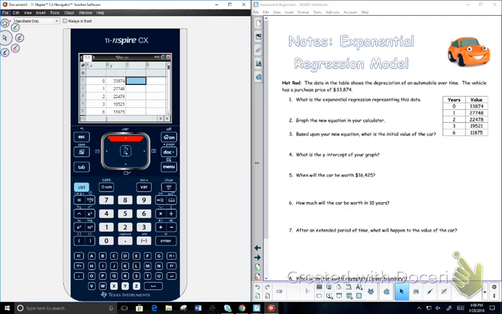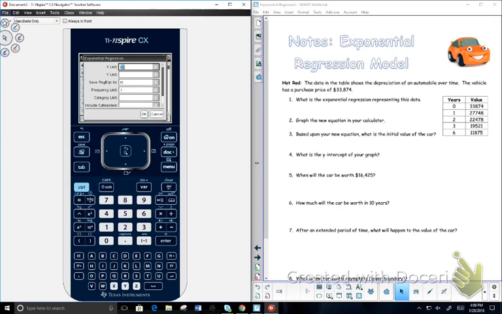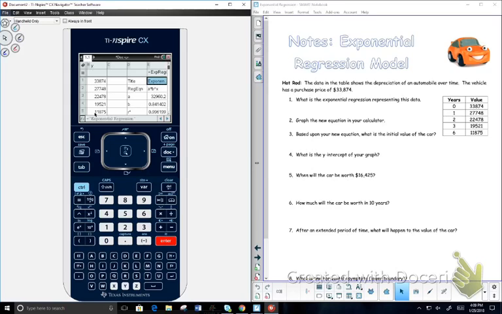To get our regression, we're going to type menu, go to statistics, stat calculations, and remember this is going to be an exponential regression, so we're going to go with exponential. Our X list is the list we called the X's, and our Y list is the Y's, and then you can just push enter twice. What I'd like you to notice is that this is the equation they've given you: y equals a times b to the x. This is the equation we've been working with.